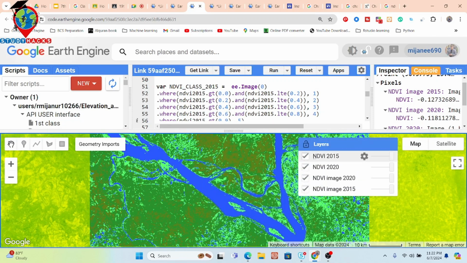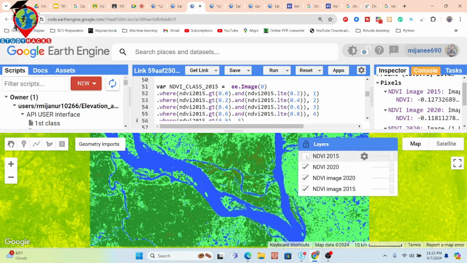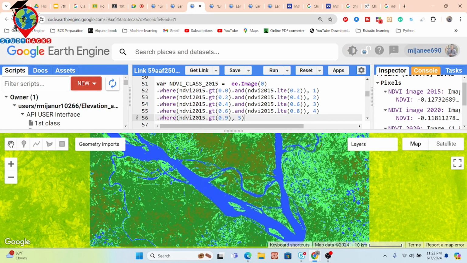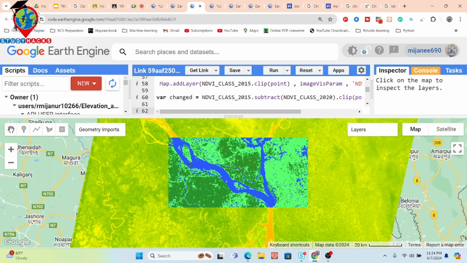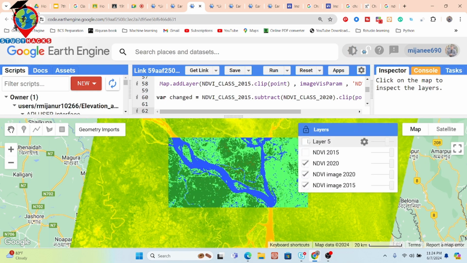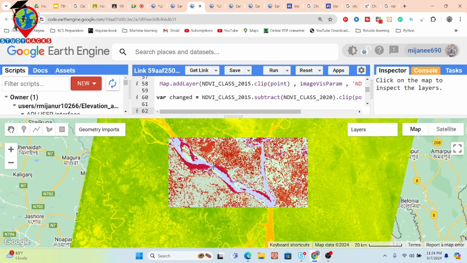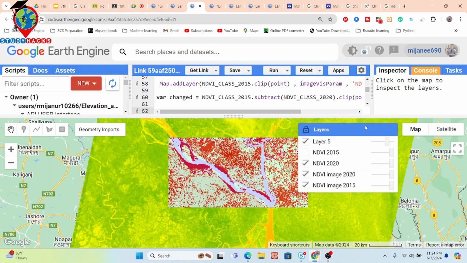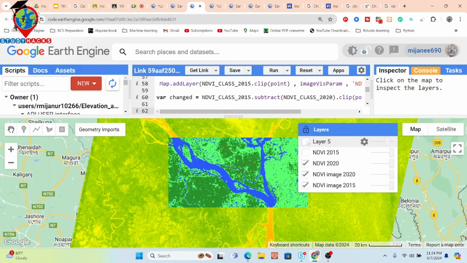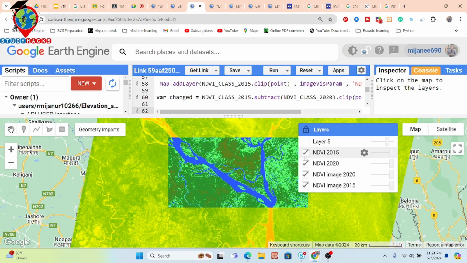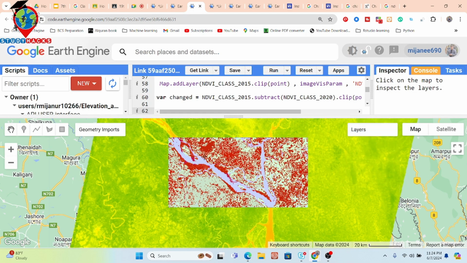Now we can get this type of thing in NDVI. You can see the result for the NDVI map, 2015 to 2020. There is no vegetation; it shows this type of water body. So it's the changed area. This red color shows the changed area. It can be vegetation or it can be barren land or anything, but in 2020 it has changed. There is nothing in this place in 2020 compared to 2015. So we can easily find the change, and it shows the change here.